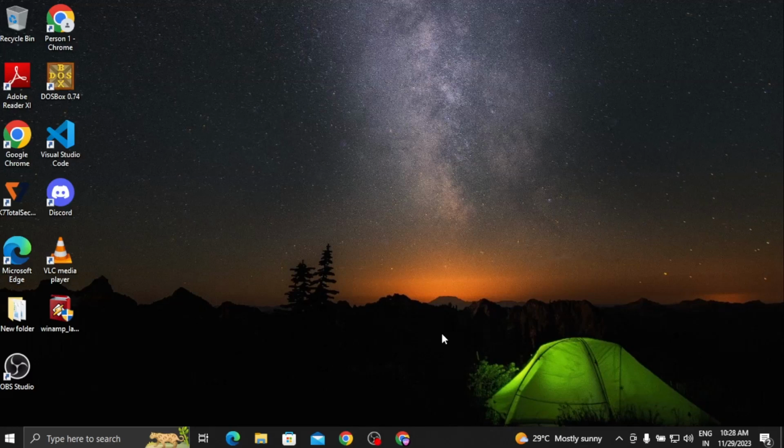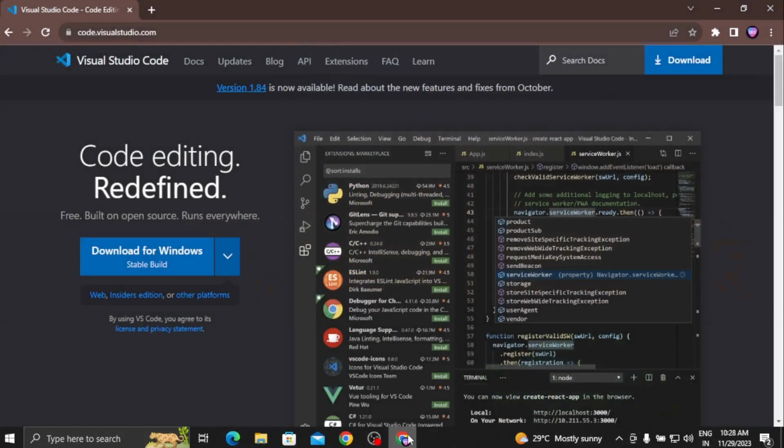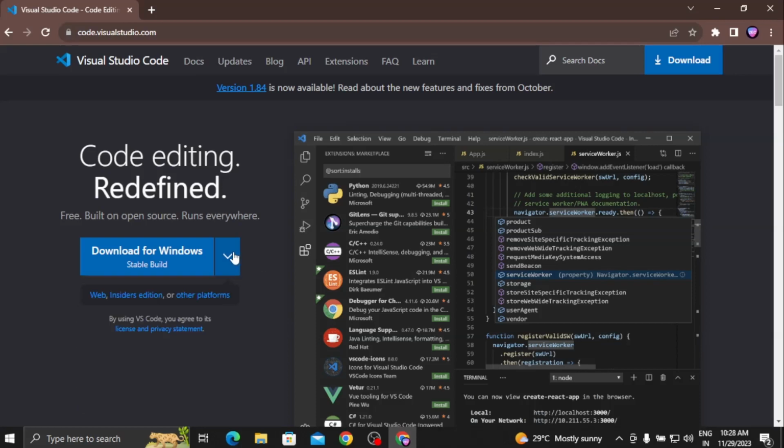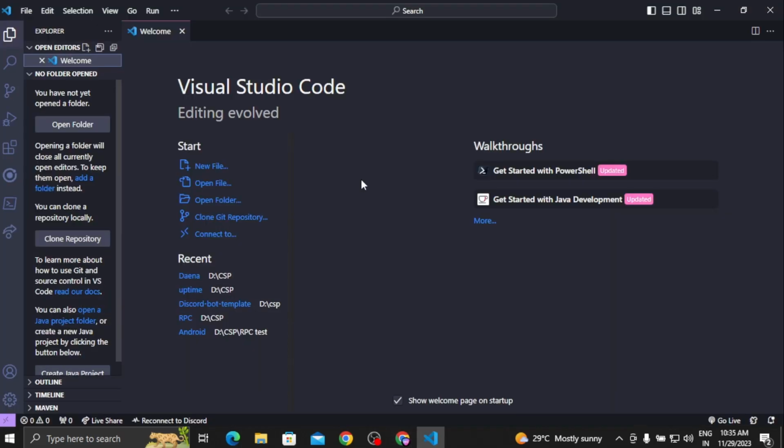Coming to the tools, we basically use two tools. One is VS Code and another one is any browser. It can be Firefox, Chrome, Brave, Microsoft Edge, any browser. And the code editor we are going to use is called Visual Studio Code. If you go to Google and search for VS Code, it will open this, and you can download it for Windows, Linux, and Mac OS.